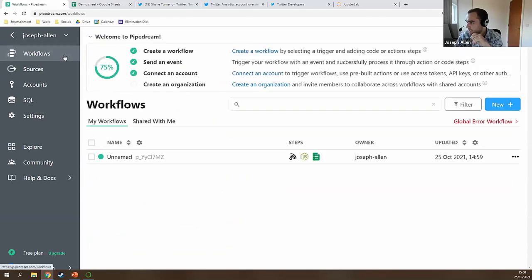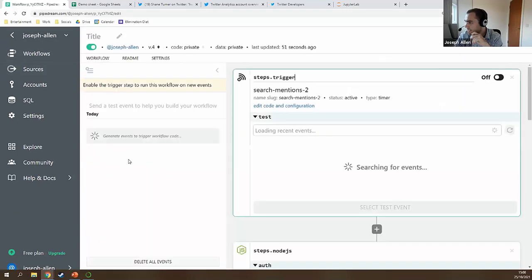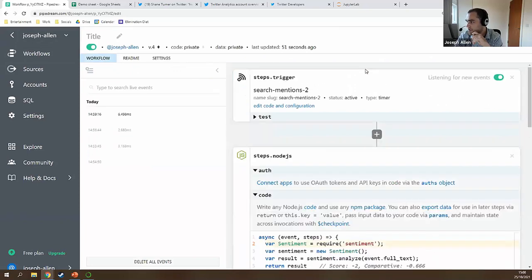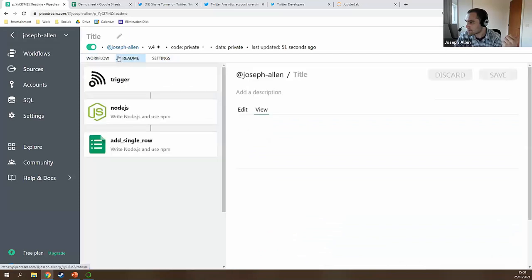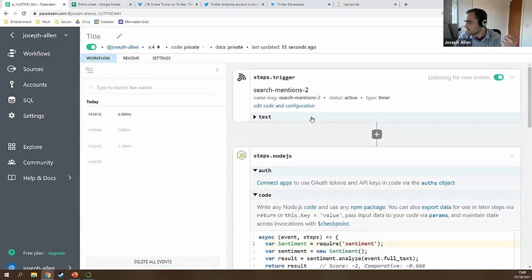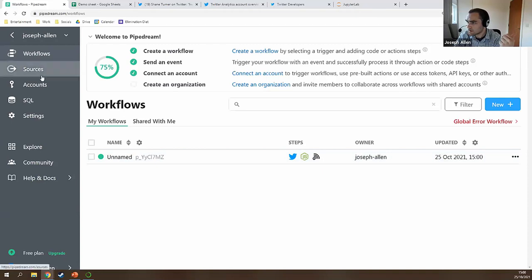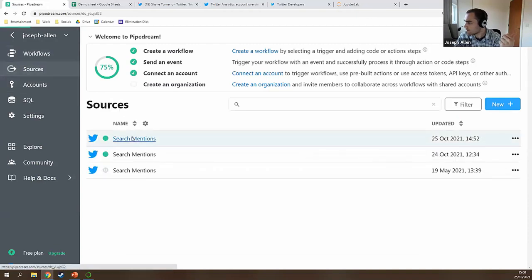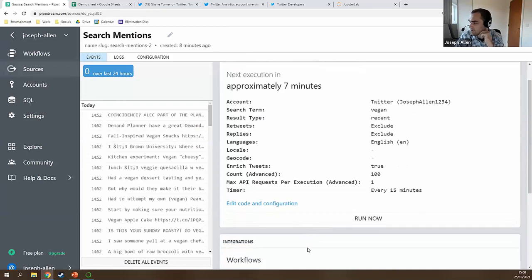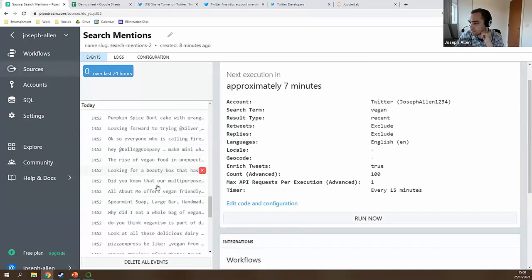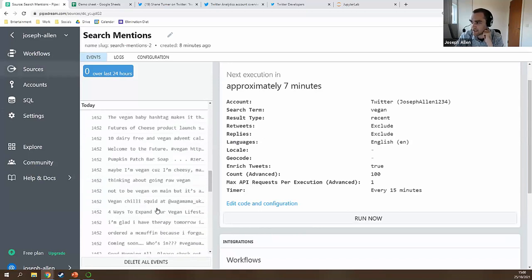And then all we need to do is enable it. So if we go back into this tweet, we just have to enable this trigger. Now every 15 minutes, it'll do that again. There is somewhere to go to trigger this. Let me have a look. Here we go. So I can run this now, and we can see it's already had a quick run and collected those 100 tweets just to do that test event.